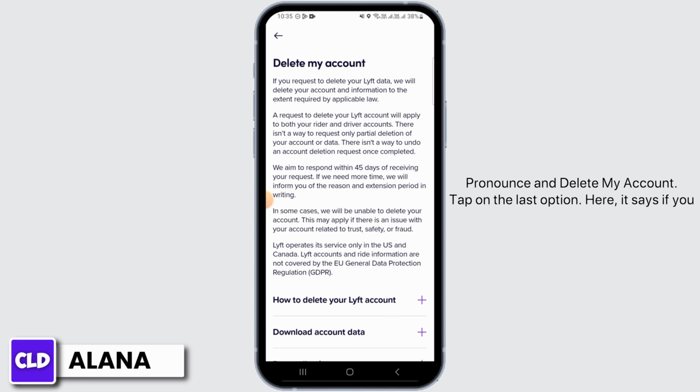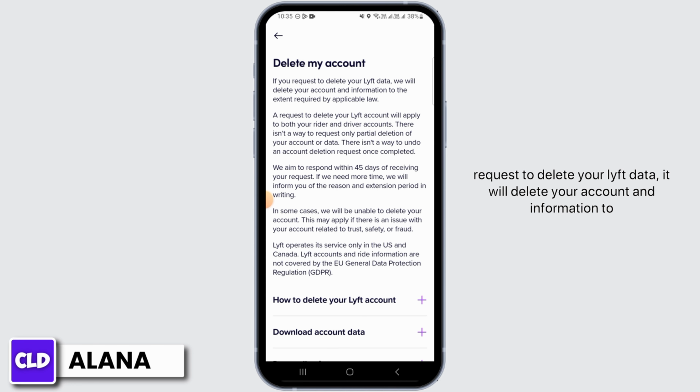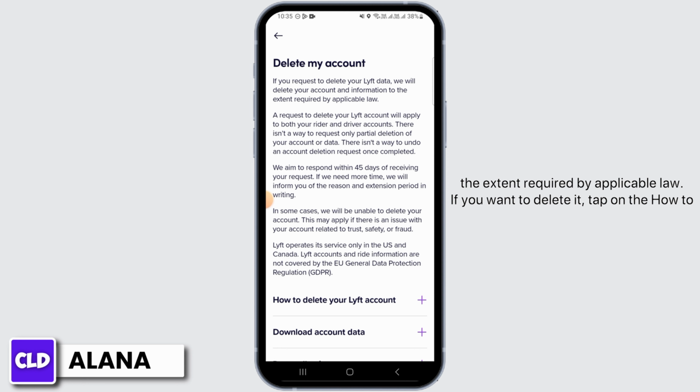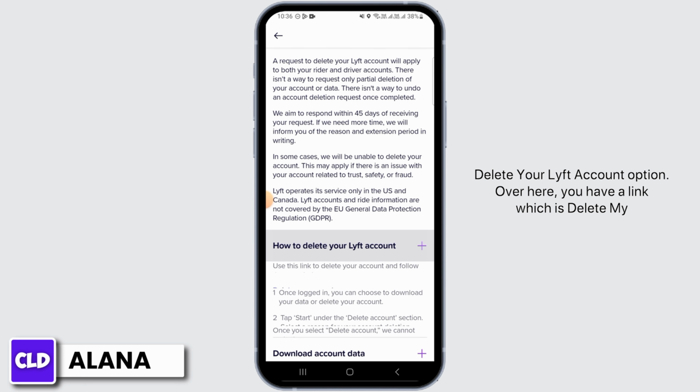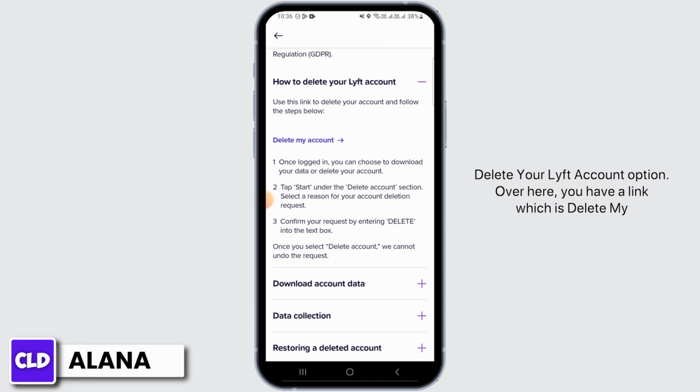Here it says if you request to delete your Lyft data, it will delete your account and information to the extent required by applicable law. If you want to delete it, tap on the How to Delete Your Lyft Account option. Over here you have a link which is Delete My Account and also the process that you need to follow.